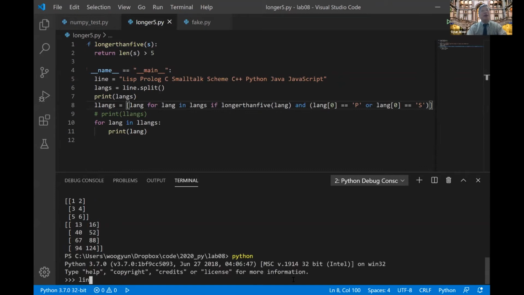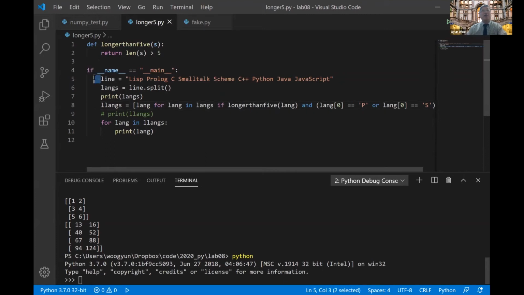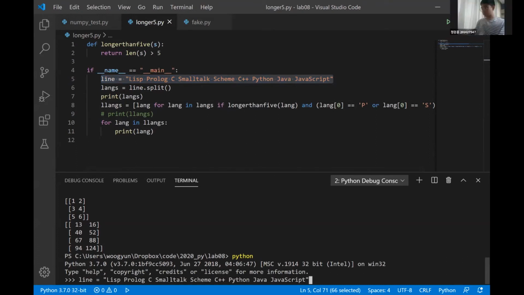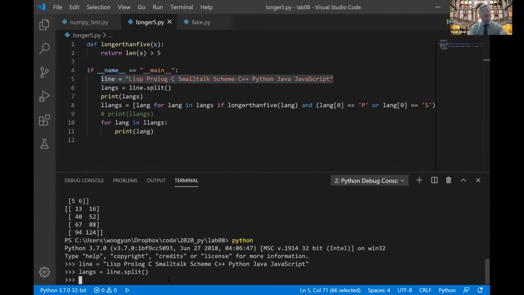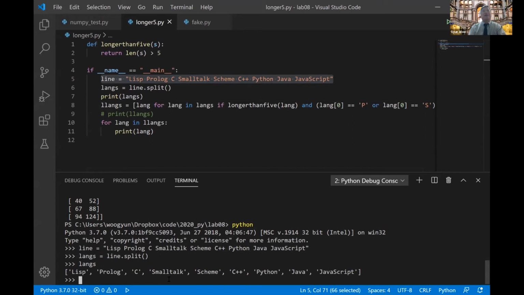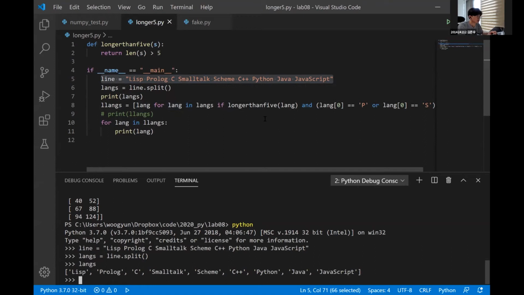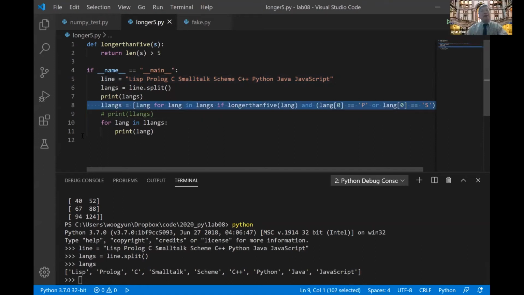If you have a line of language list like this, you may get a list of strings. Length is very simple. So line.split. As you know, lengths is the list of these things. Okay. So let me just comment this out.